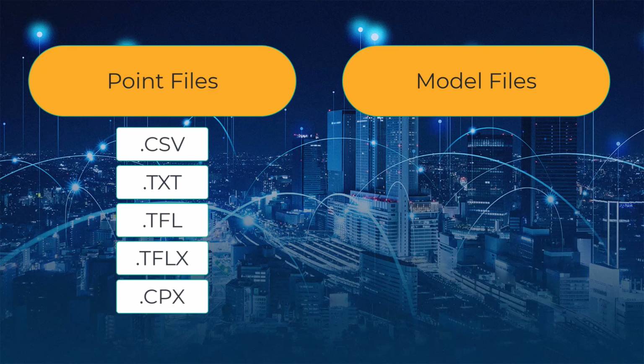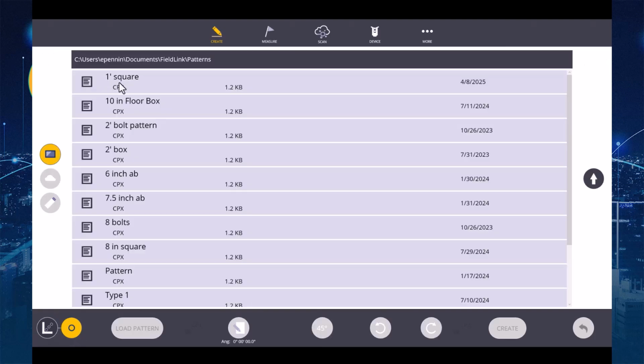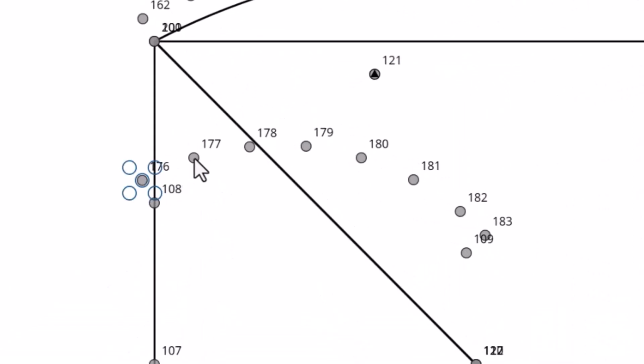Next, we have CPX files. These are pattern files created in the pattern menu. If you watched our series in order, then you're familiar that we can use patterns across all of the projects on our data controller. These patterns are stored in the CPX file type.